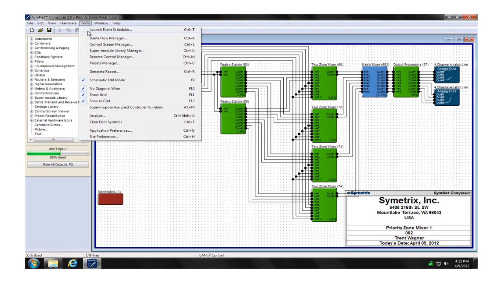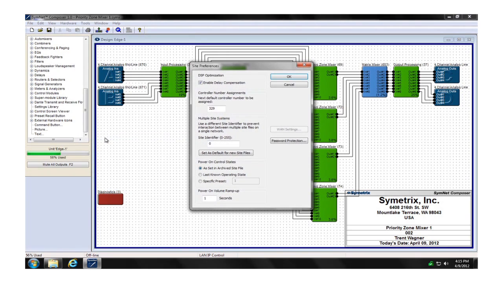The first solution for a compile error is to adjust the DSP Optimization settings in the Site Preferences dialog in the Tools menu. For DSP Optimization, choose to disable or enable the Delay Compensation feature. Enabling delay compensation will time-align the outputs on each unit. However, this requires additional DSP resources.